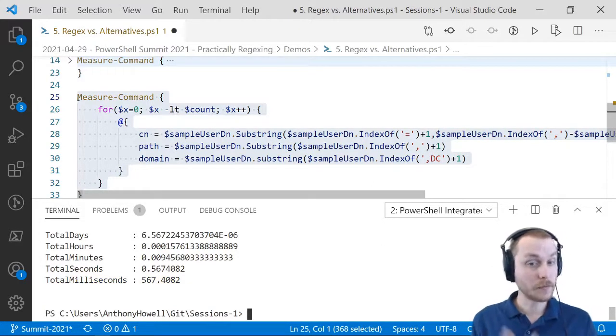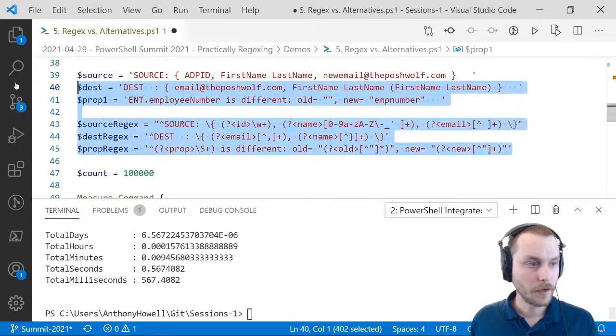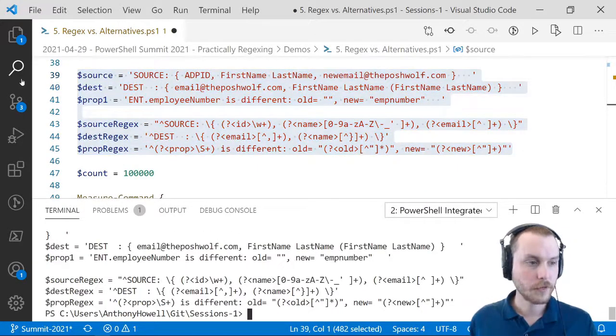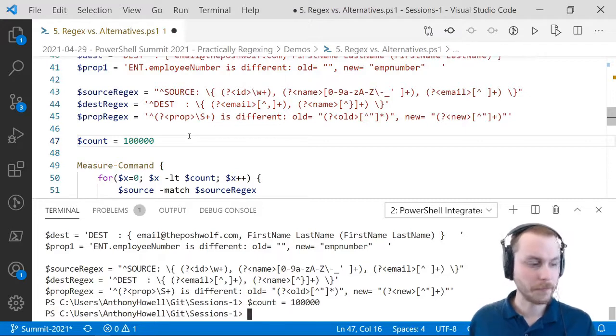But is it more readable? Let's look at a more complex example. So this log file. I'm going to add the strings and those regular expressions into my console here, and we're going to do 100,000 times. We're just going to do it a lot, because that way we can get a better gauge of how much faster it is.